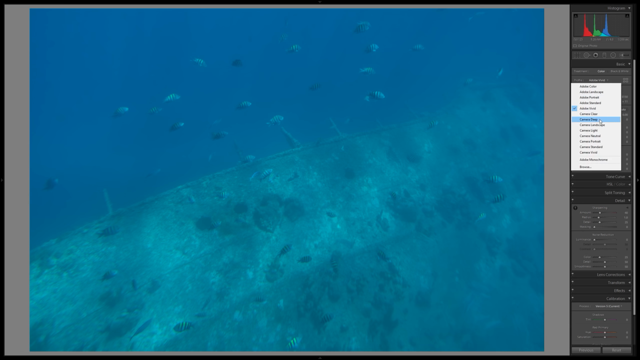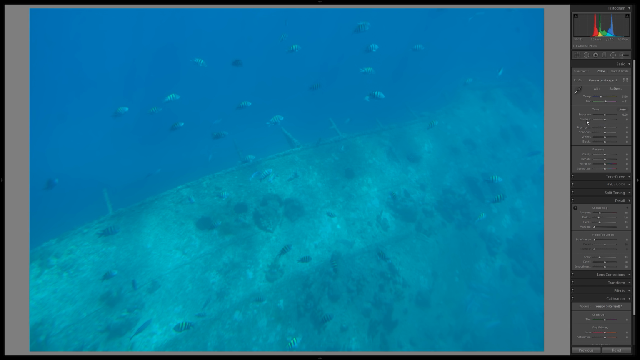Oh, that was camera landscape that brightened it up. I see. So this is the in-camera setting for landscape color profile. Both the Adobe profiles look pretty similar. You know what, let's start from camera landscape on this one. I kind of like the brighter starting point.